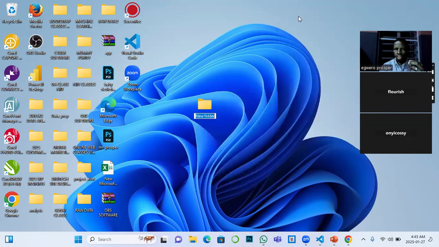So from folder, then it brings out a default name. That name, new folder, shouldn't be a descriptive name. So I'm going to put my name. So let's say web_dev_class. Let's assume that this is my root folder name.